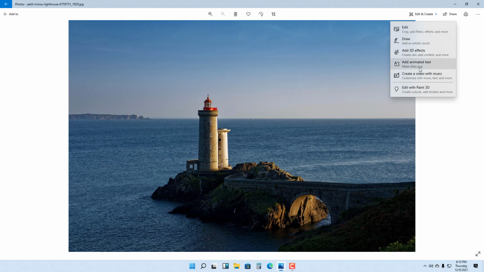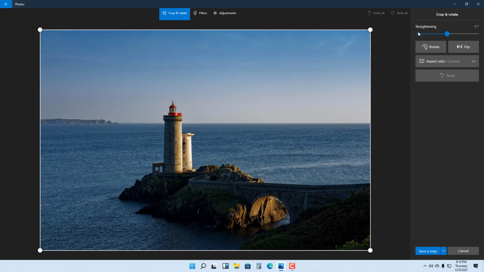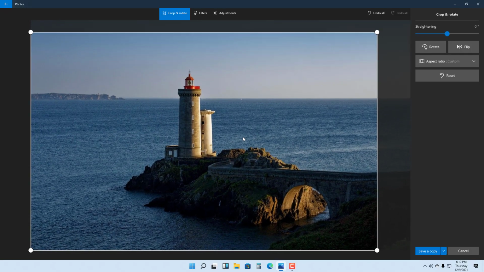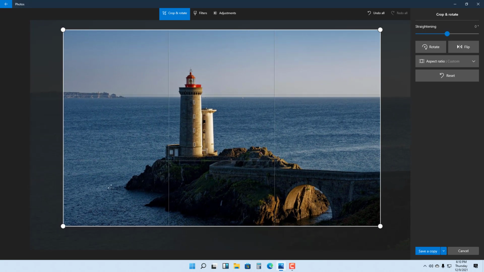And here you can see that you have the edit option right here. You can also draw on the photo right here. You can add an animated text and so forth. But let's just click on edit right here. So once you go into edit, the first thing that you can do is crop it according to how you like it.